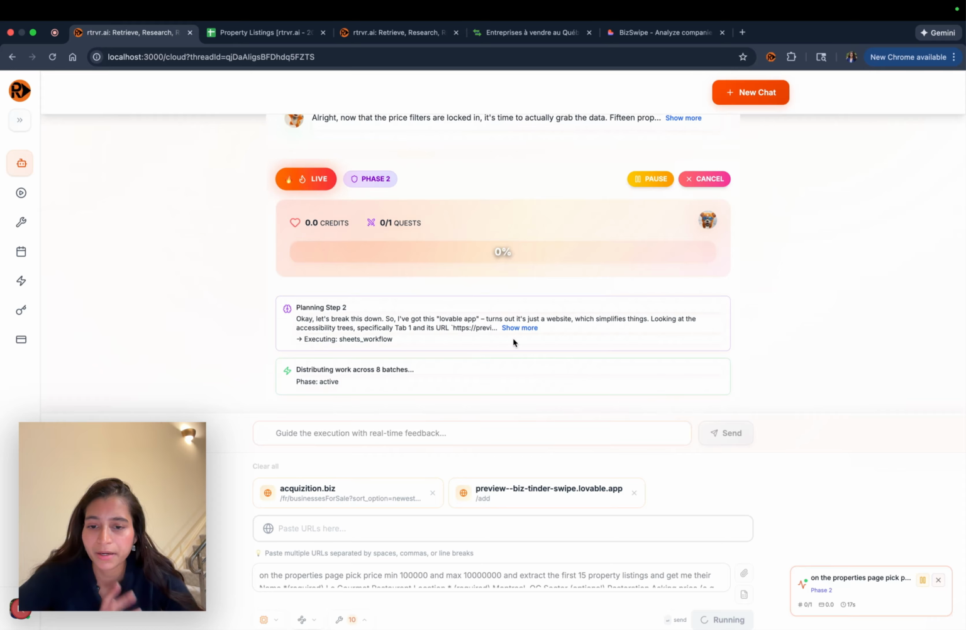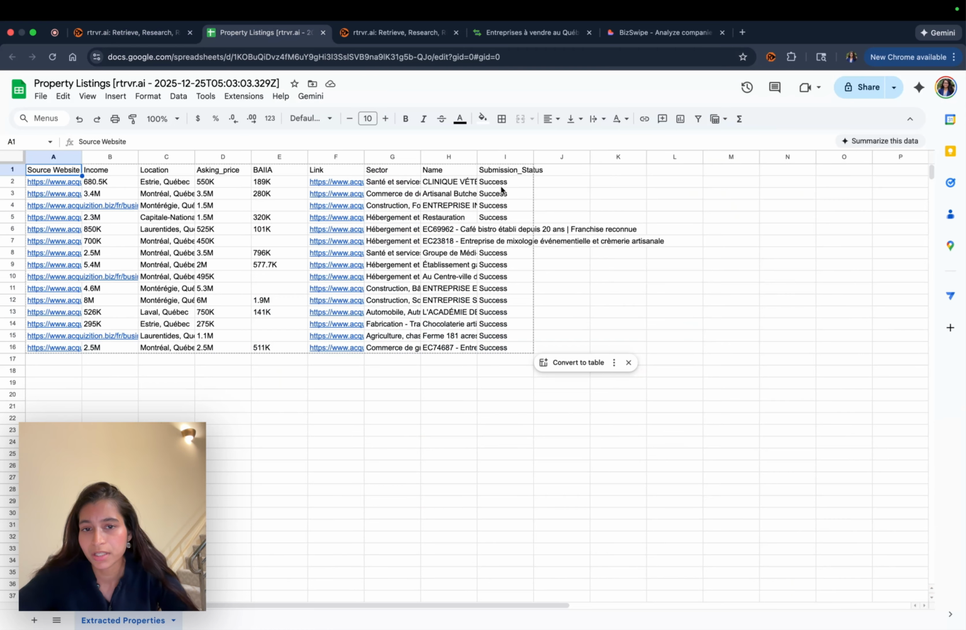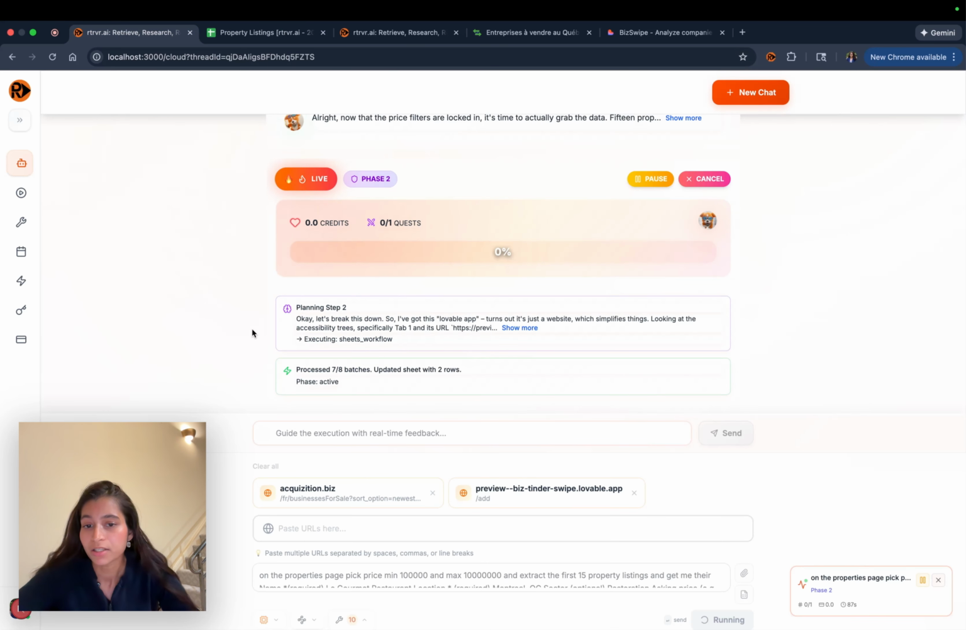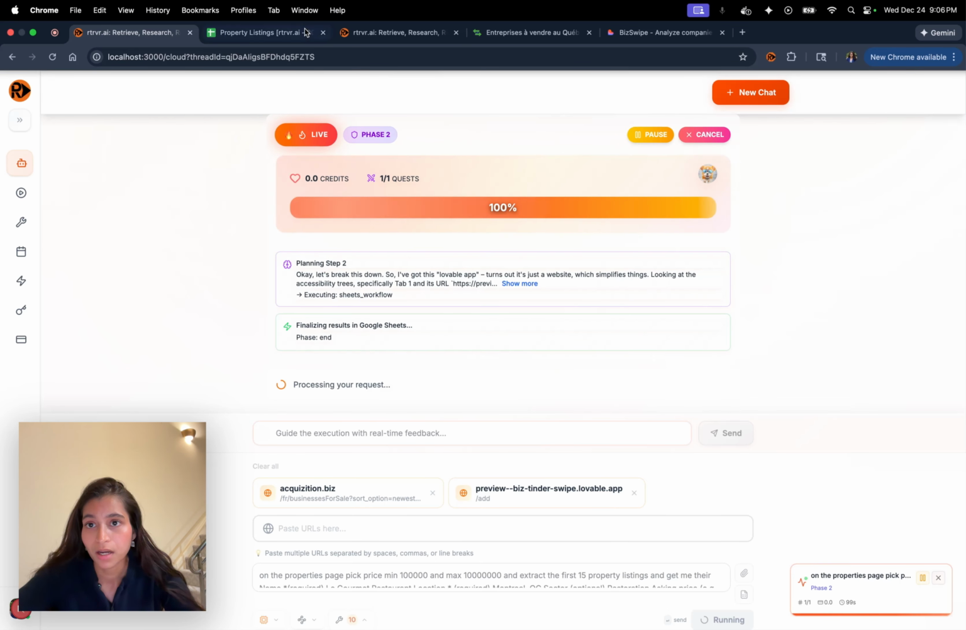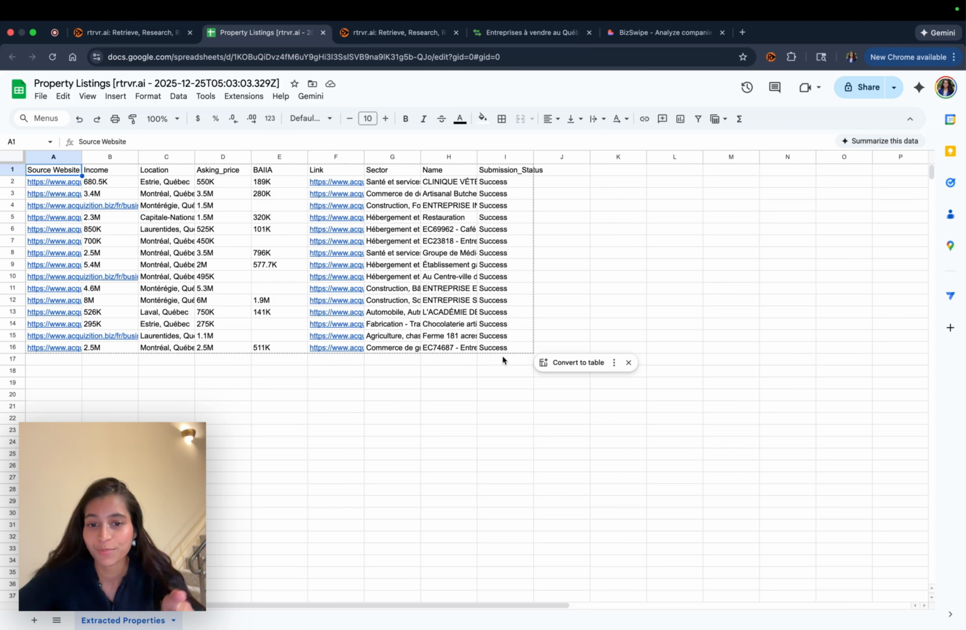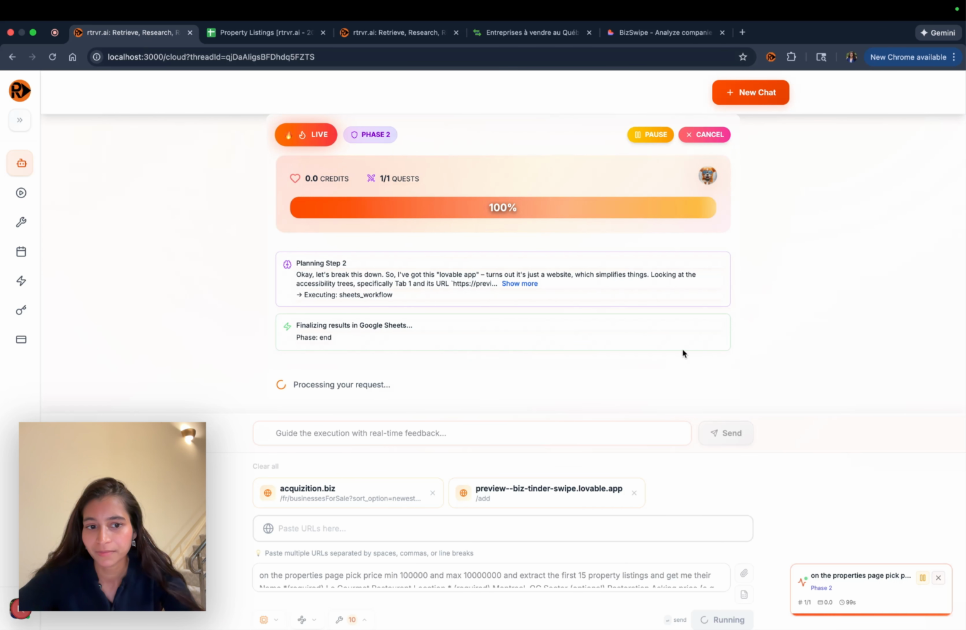As you can see, there are 15 records. It spun up eight cloud browsers to speed up the data entry on your page. It processed seven out of the batches. You can see the submission status. It's writing a new column in the sheet for the data it extracted. Just one more batch left to go. Everything is done. You can see each and every entry has been added to your Lovable app.